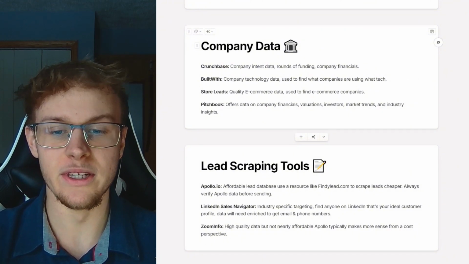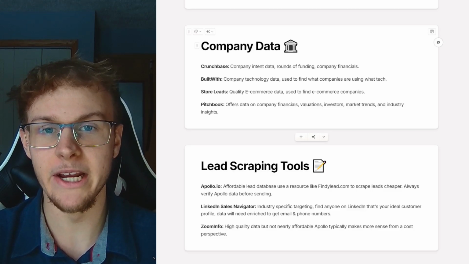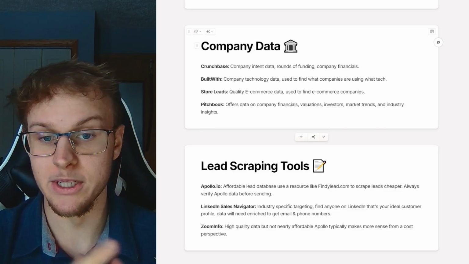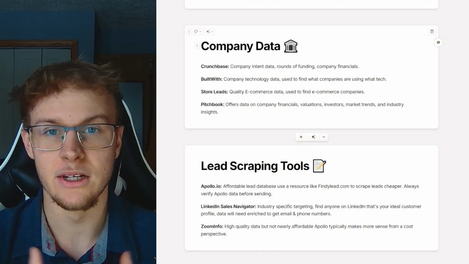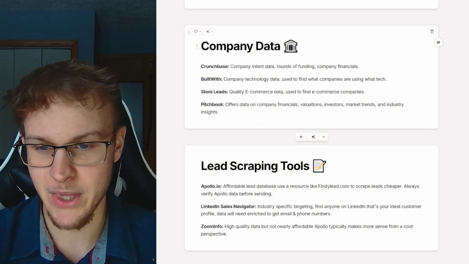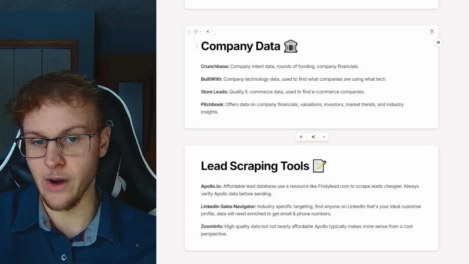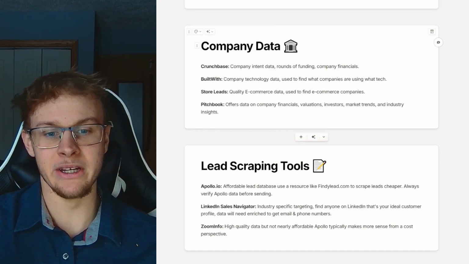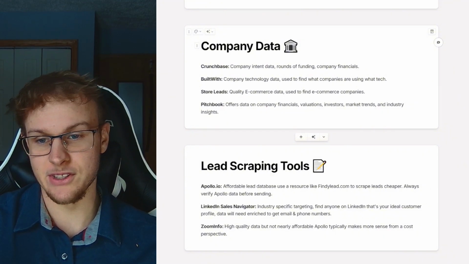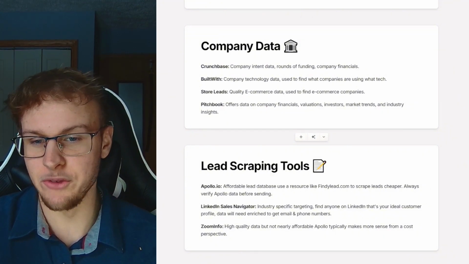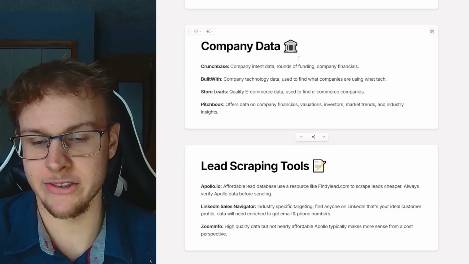And then StoreLeads, they have quality e-com data. So if you're reaching out to e-commerce companies, StoreLeads is a great database to do that. And then PitchBook has data on company financials, valuations, private equity, investors, stuff in that sort. Definitely recommend it if you're trying to reach out to investors.